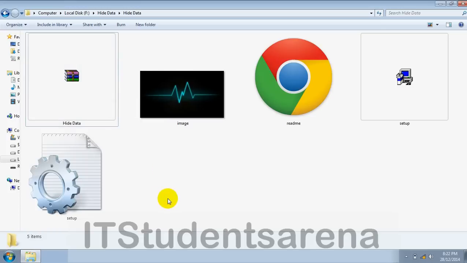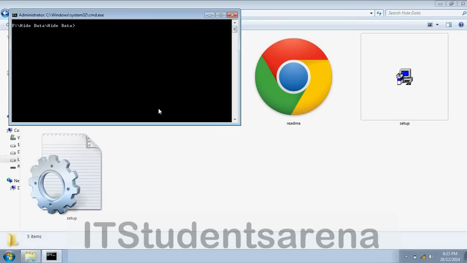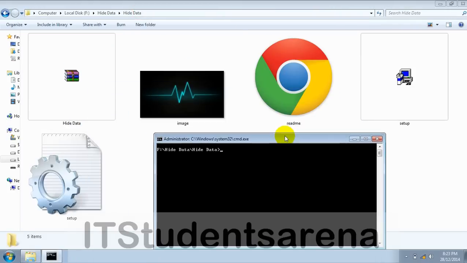Okay, so for saving the time, I'm gonna use one shortcut key. Just press shift button and right click here. Okay, you can see one option here, open command window here. So just click on that and command prompt will open up there.